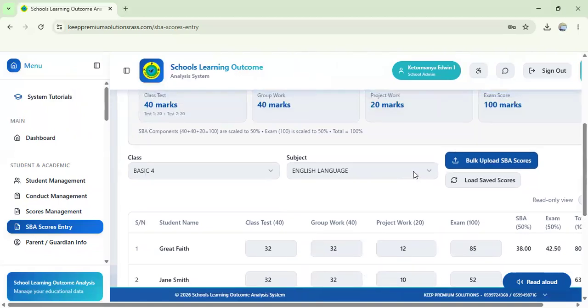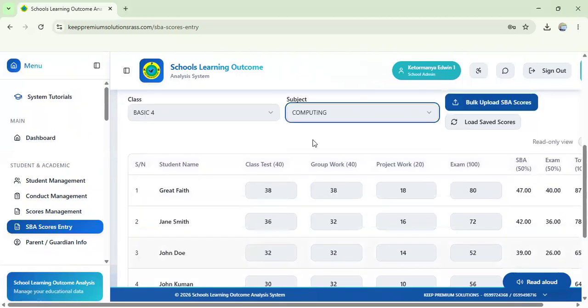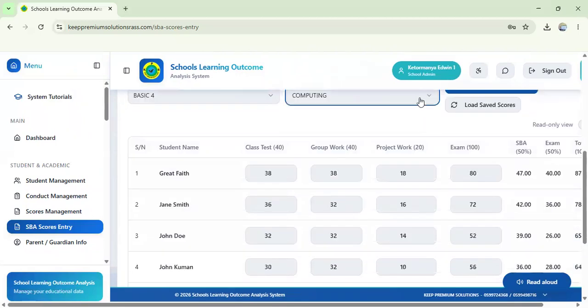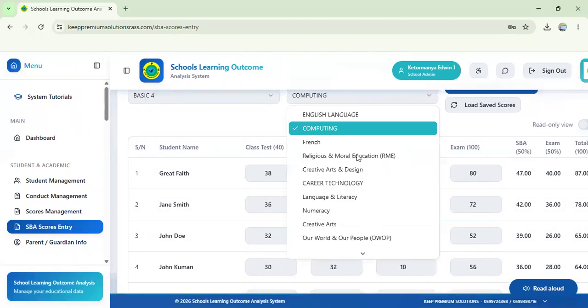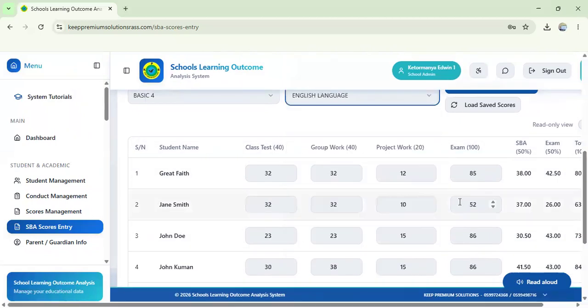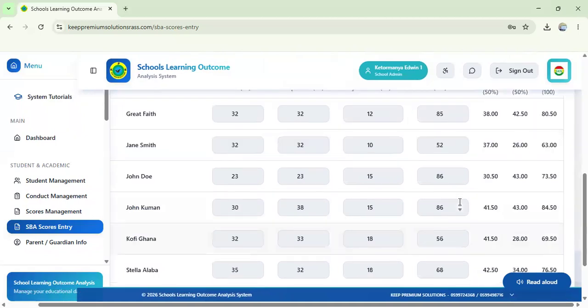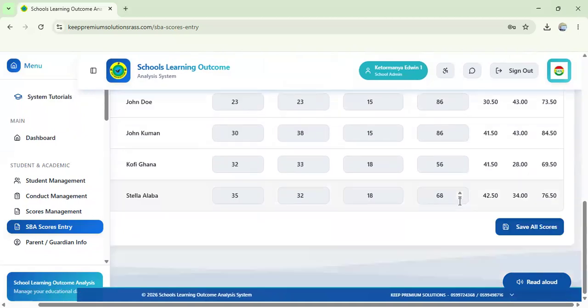So if I want to go back and see what I've entered, Computing is here. I've entered for English. So is the English language? English language is also here. You can see it is changing. So that is how we do it.